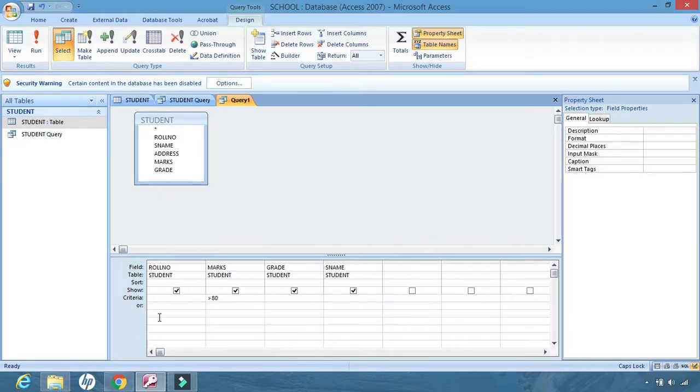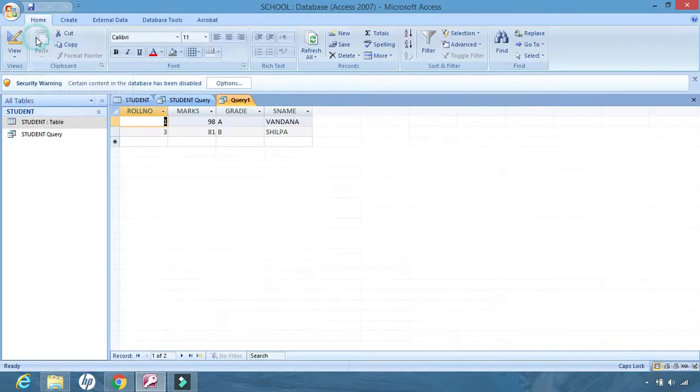After doing this, we have to run the query. There is the run option, a red exclamation sign. I'll simply click on it and you can see all the marks which are greater than 80 are displayed here. So this is how you work with two ways of creating a query from one table.